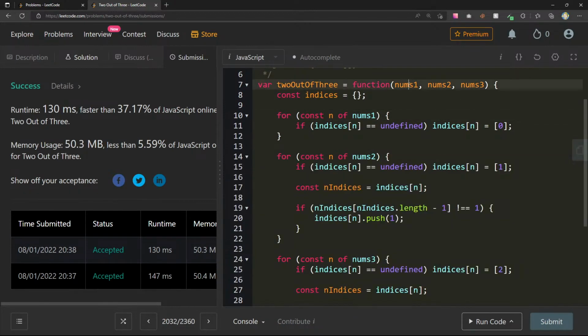What if I just assign a point value to each one of these? In the beginning, they could only ever be 1 because they're just part of nums1. So if it's undefined, we can just say indices of n is equal to 1. Here, if it's undefined, no, that's not going to work. Because how many can it be? 2, 3, that's 5.